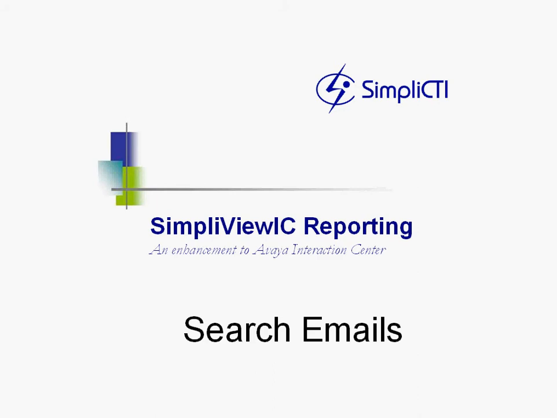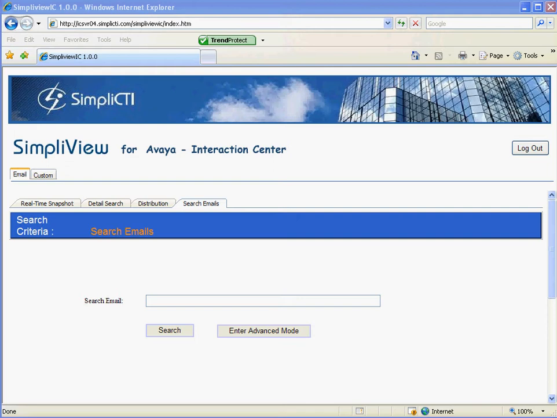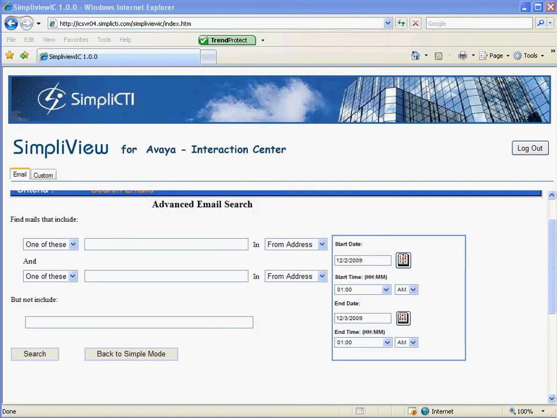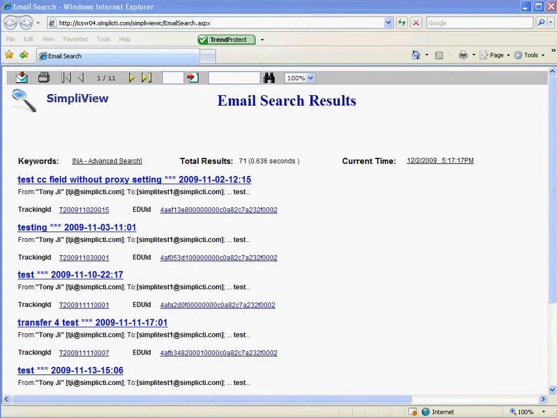We will now look at the Search Emails tab. The Search Emails tab has two search modes, the Simple mode, which is what you're looking at, and the Advanced mode. The Simple mode searches on all emails that match the keywords searched for. The Advanced mode is based on a list of email contact records based upon several user-defined filters. Find emails that include or do not include, in the from, to, body content or subject line, the start date and end date. Once you enter the desired search fields, you'll be presented with the email search results window.